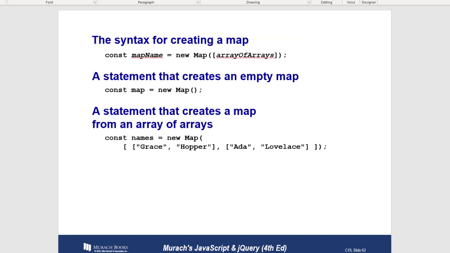And a map is another data structure that you might end up using. It looks like this, new Map, and you pass in an array of arrays or something like that, or you can make it empty, and you can decide how to create that map. So in this case, they're explicitly creating these maps right here. So this right here, we have Grace, comma, Hopper, and Ada, comma, Lovelace.